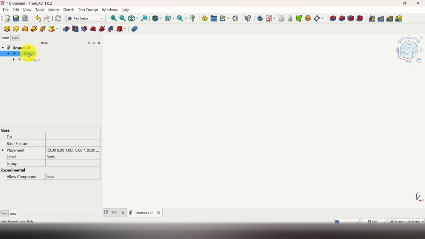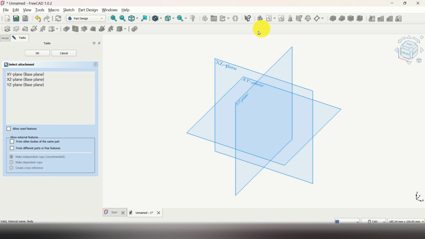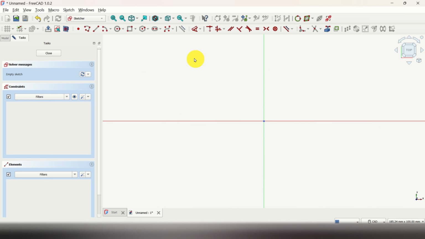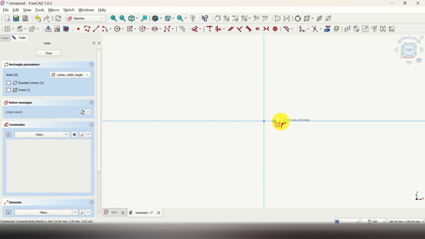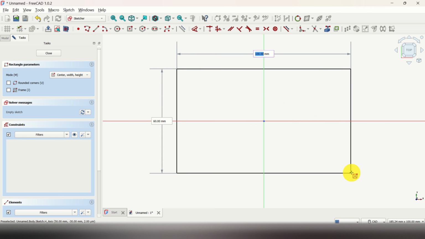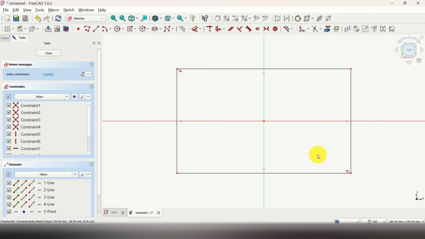Over here in the body, click on the body and click over here to create a sketch. Select the XY plane and click on OK. Let's create a simple rectangle. Click here and click on Center Rectangle. Click here and draw a rectangle.